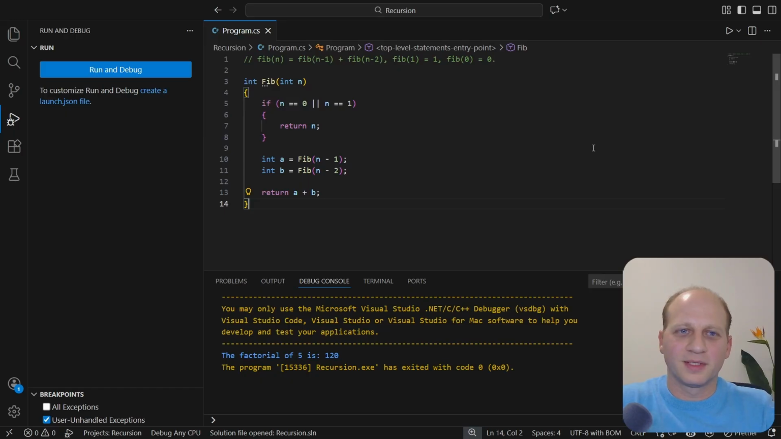All right. Now, as you can see, in case n is 0 or 1, we are going to return the same number. And then we are going to calculate, in case n is not 0 and not 1, we are going to first calculate the Fibonacci of n minus 1 and then the Fibonacci of n minus 2. After we get both results, we are going to add them and return the result.